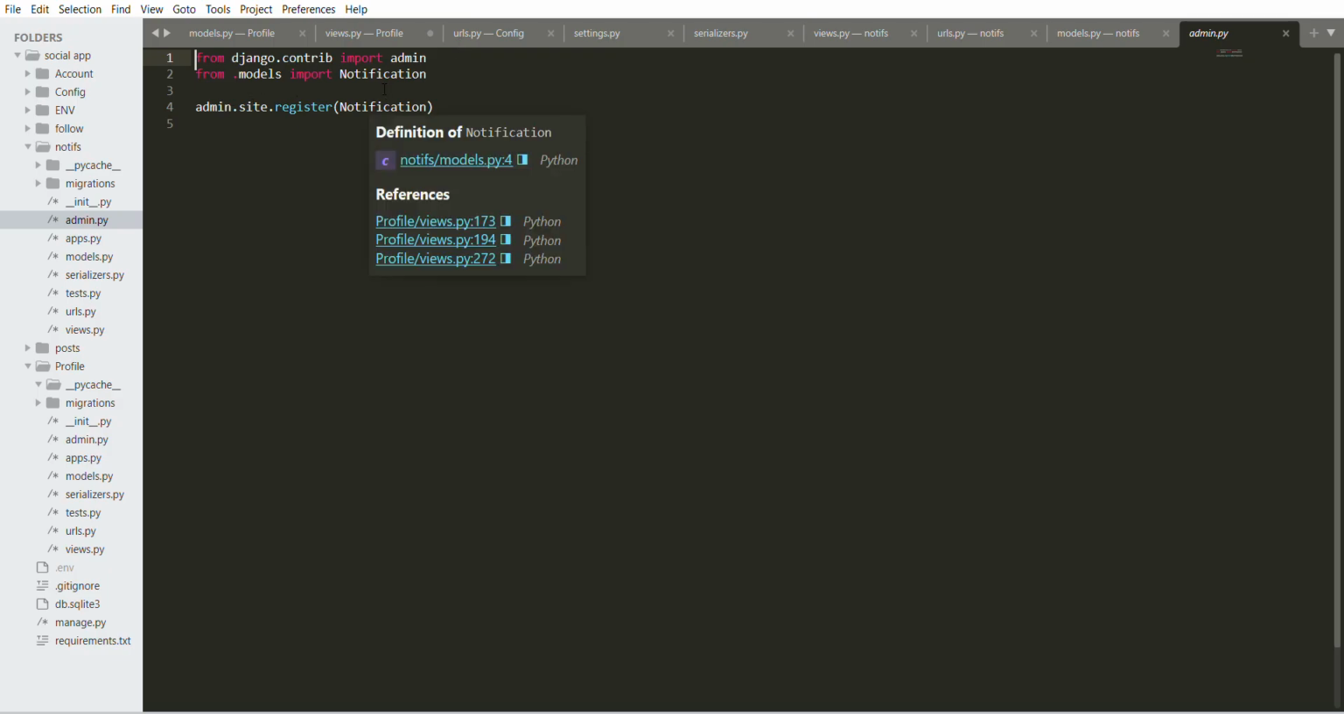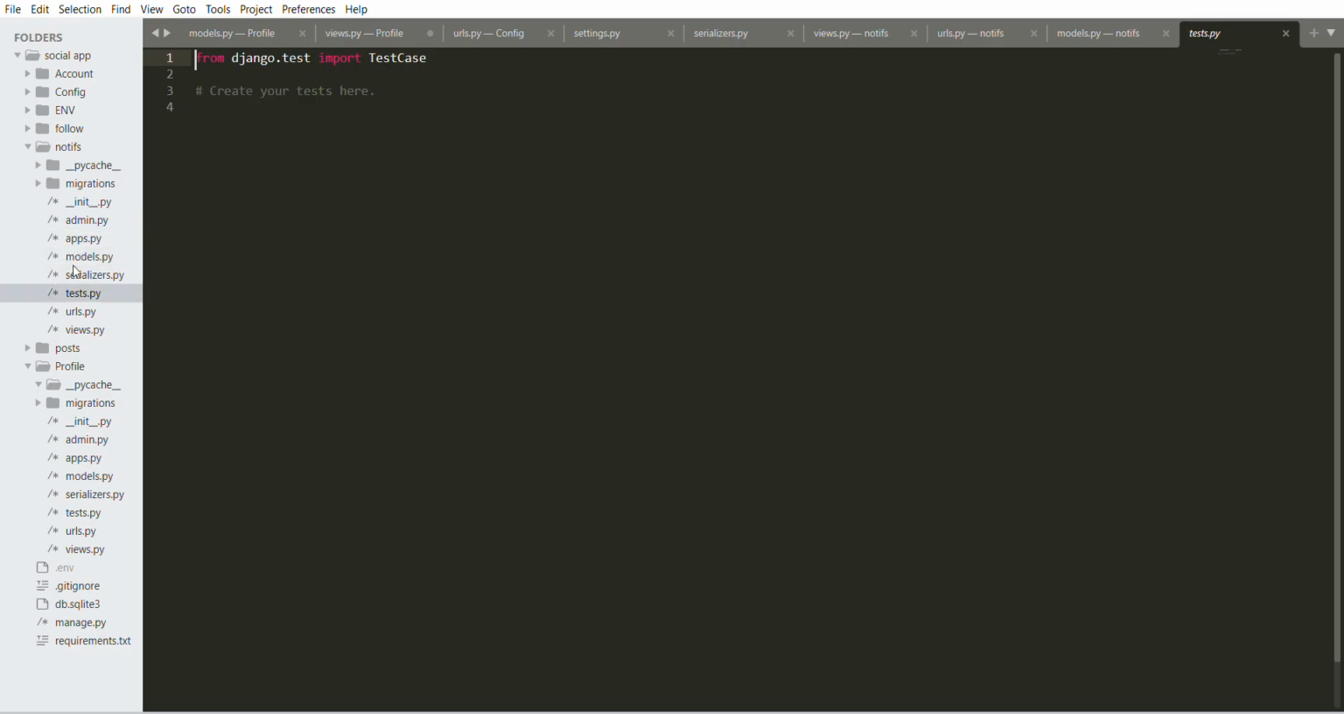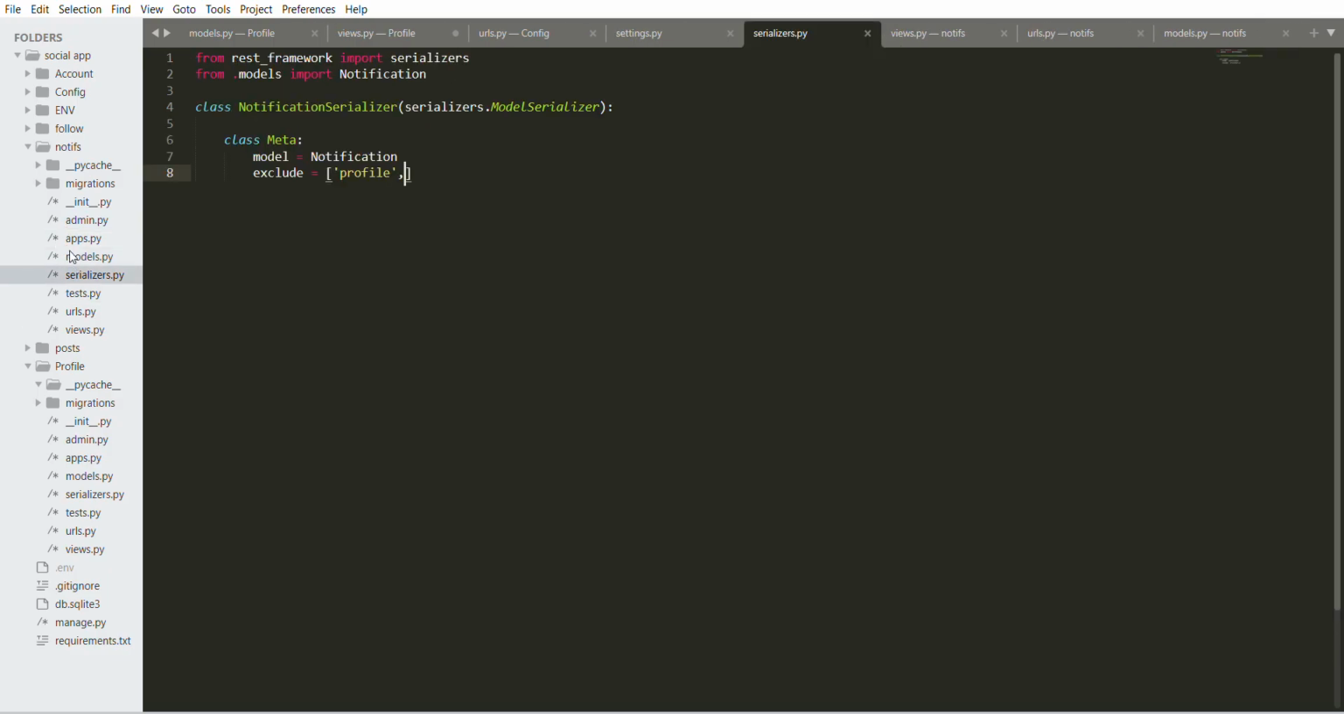Honestly, I didn't really do much on that notification. I think where most of the work comes in from notification is still in the profile views, which I will be showing in a few minutes. Let me call it minutes because I still have to explain this to serializer. From Django REST framework that we are working with, we import serializers. From our models, we also have to import Notification.